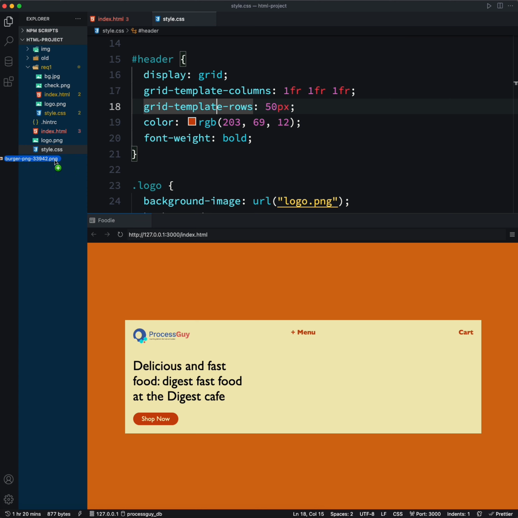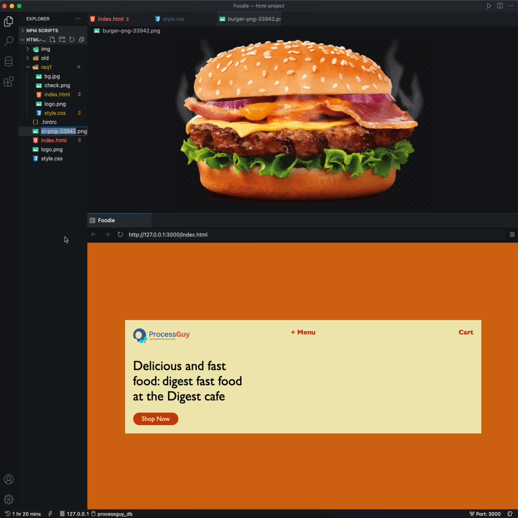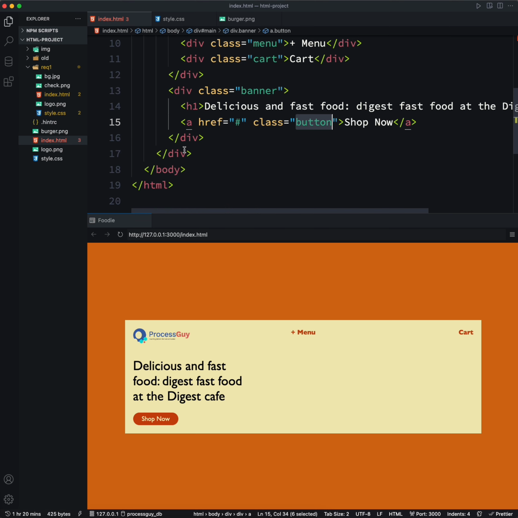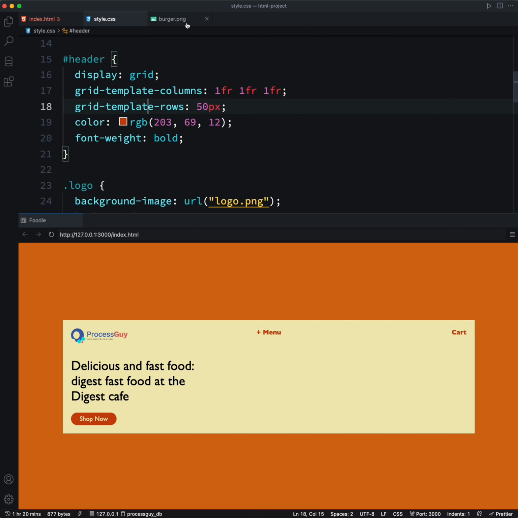So we have our burger here, kind of smoky burger. So let's say burger.png. So this our burger is gonna come inside here. So how do we put that inside there? We're gonna put it in the background of the main, as the main ID, which is here. So we're gonna go back and see how we can make that happen.